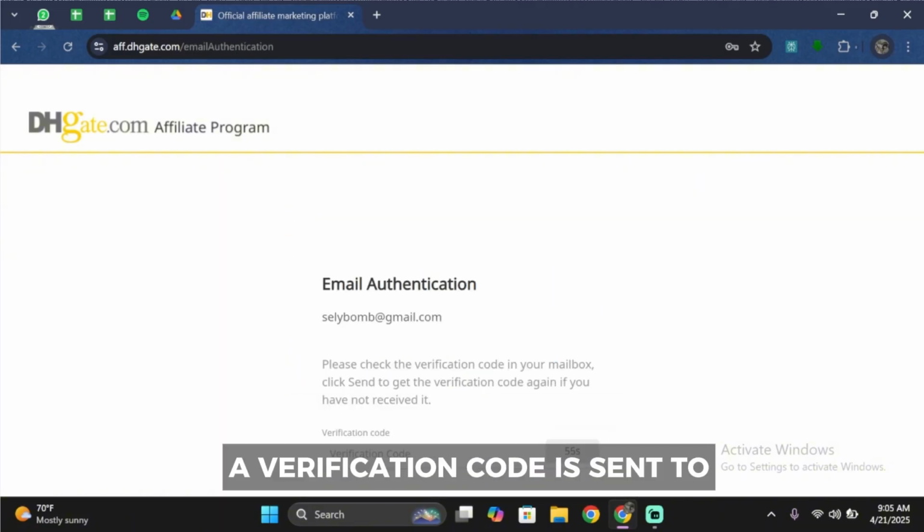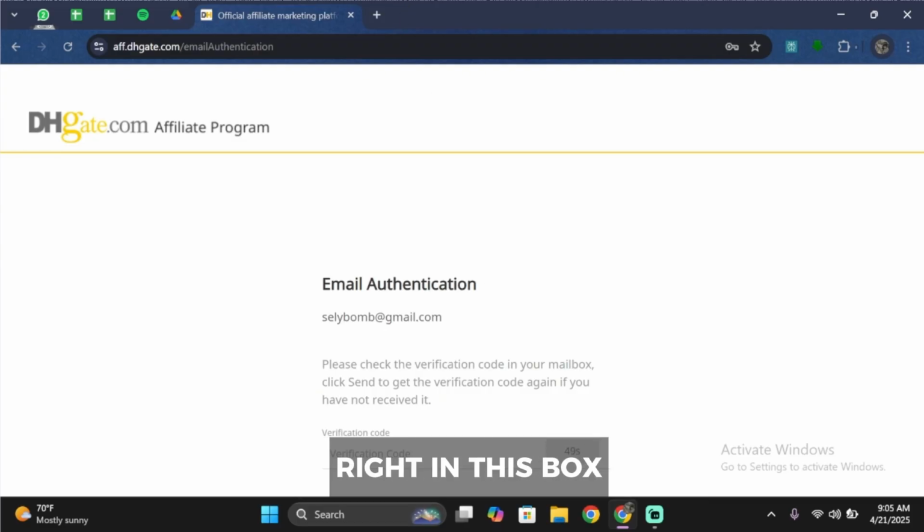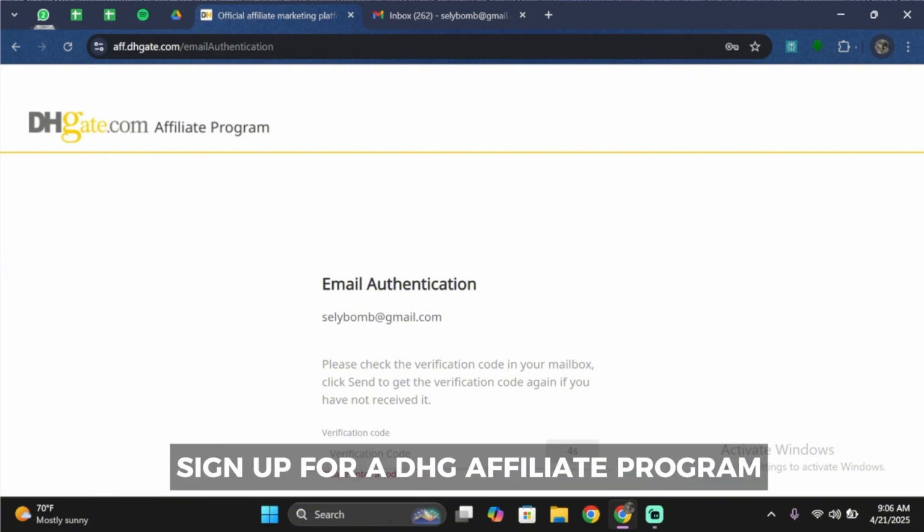And just like so, a verification code is sent to you in your email address. You want to go ahead and enter the verification code right in this box. And once you enter the verification code, you'll then be able to sign up for a DHgate affiliate program.